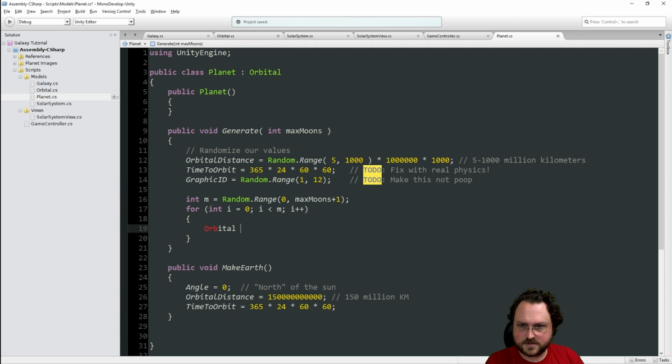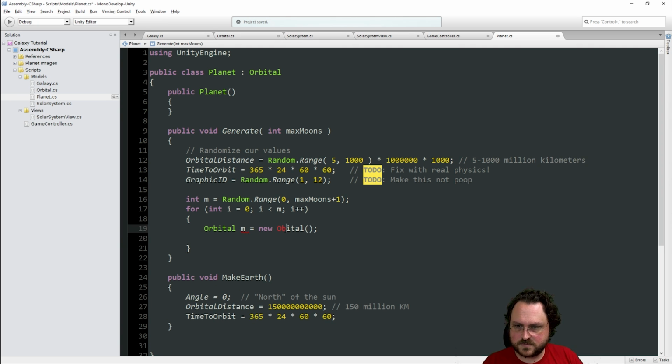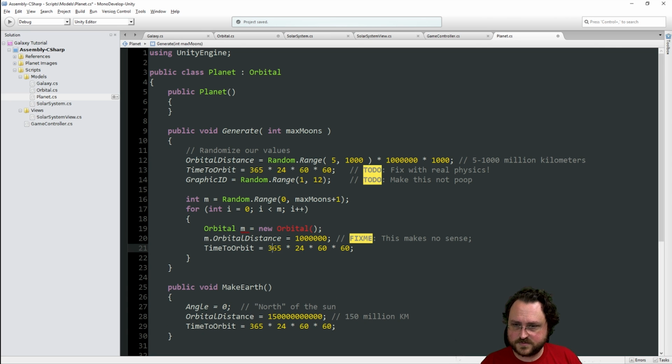Let's just make an orbital called M, which is a new orbital. Spelling is hard. M.orbital distance is equal to, let's just make it, I don't know, 1,000,000 meters. I know that makes no sense. That's 1,000,000. Fix me. This makes no sense, but that's okay. And time to orbit, we'll make it only take a month. So 30 days.